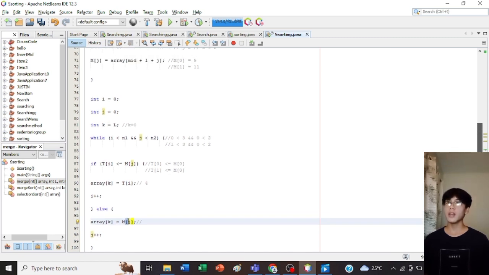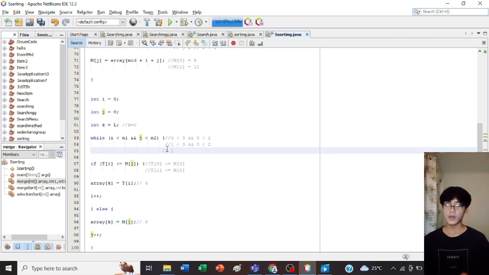So we will check the element inside our m index 0. It's equal to 9, so we will put 9 here. Then we will increment j. This will be 1, still 1 because we incremented here. 3, and 0. So after incrementing j, j now has a value of 1.